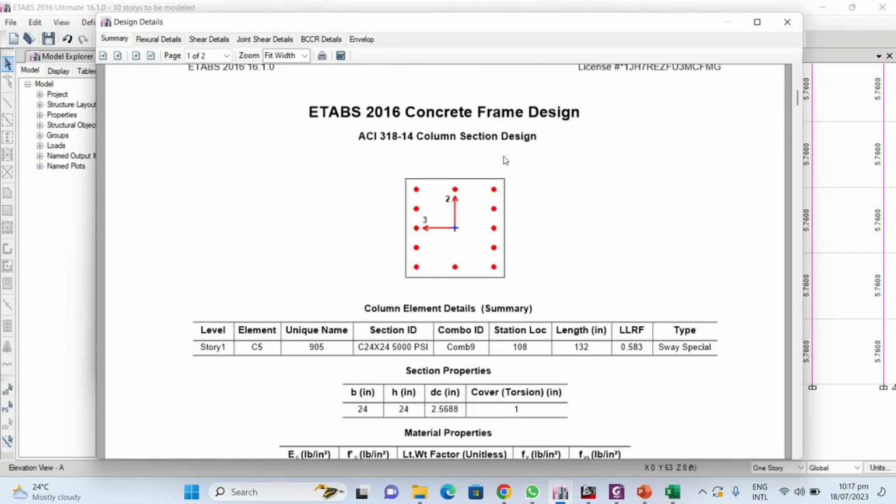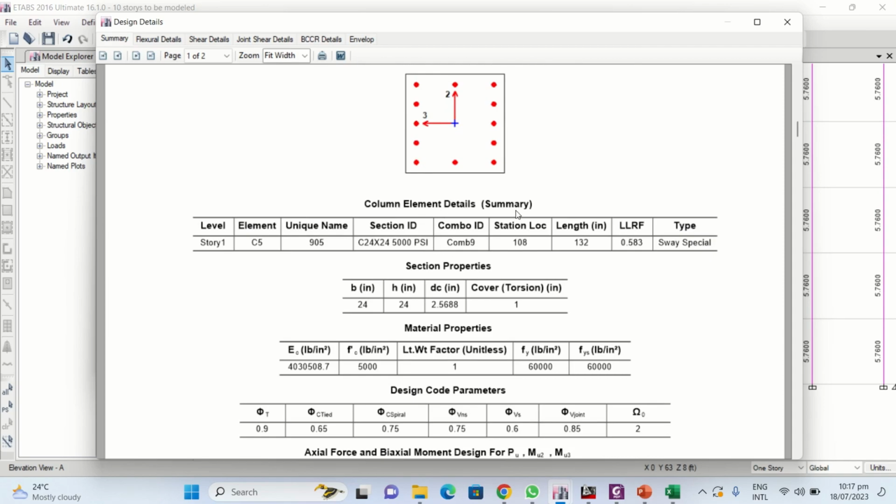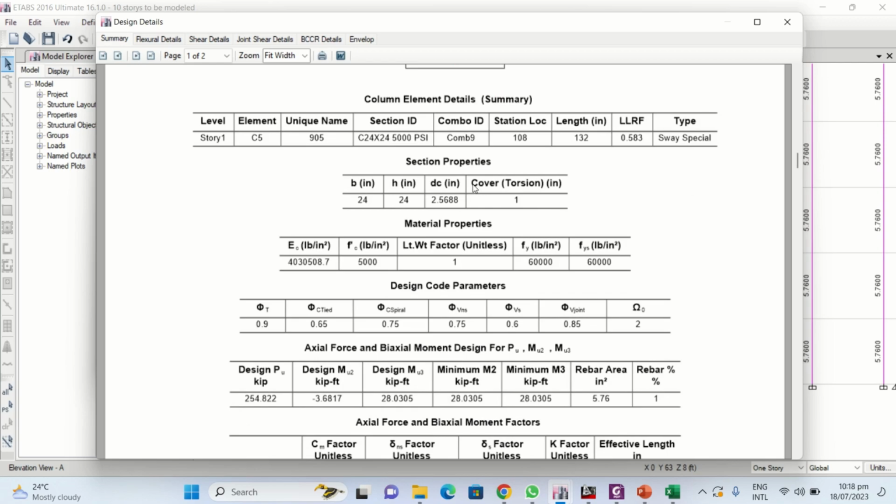And you can see that the code that you have used will appear in here. This is the column element details. This is the load reduction factor, which is calculated as per the code. This is the length of the column. This is the section property you have assigned. These are the section properties, 24 by 24.